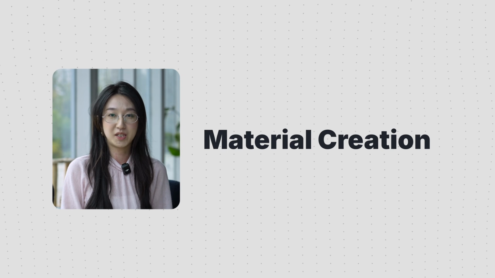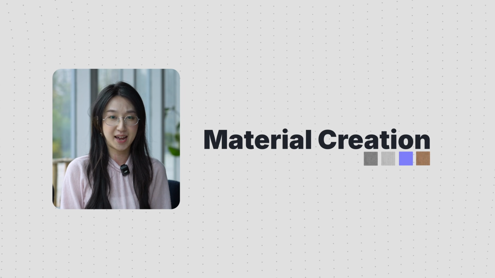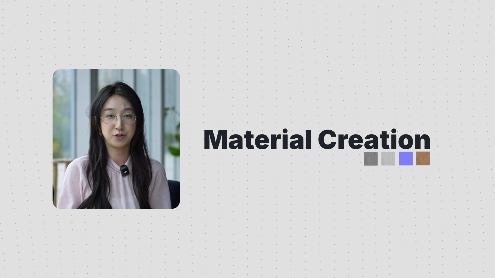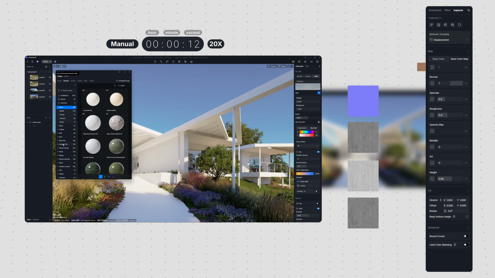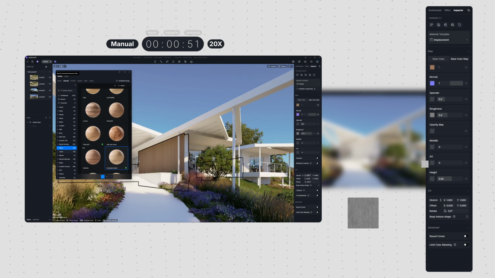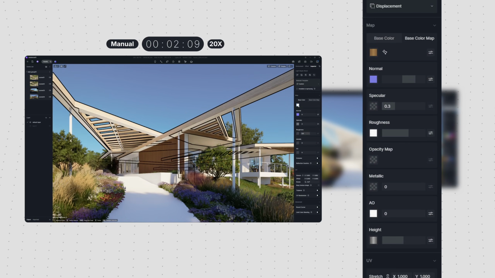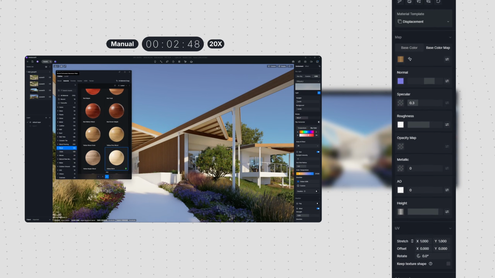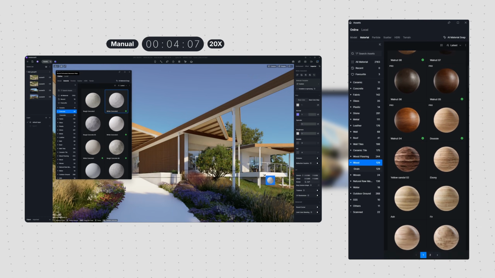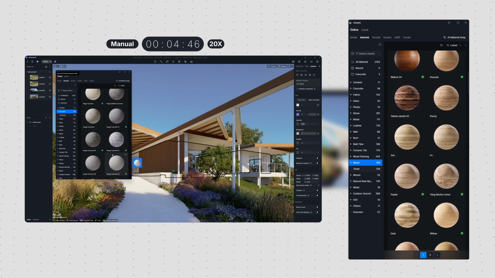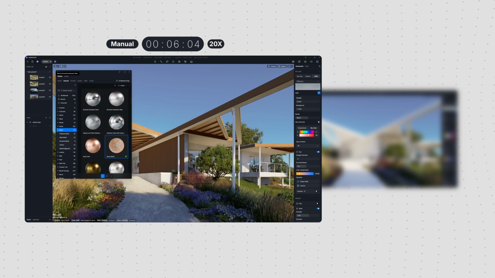First up is material creation. This is usually where you get stuck hunting down assets or spending hours fine-tuning texture maps. Manual team. They started by building every material from scratch, tweaking PBR texture maps like normal, roughness, and height one by one. Or they're scrolling through the massive asset library just to find that perfect brick or wood grain, which still takes precious time.